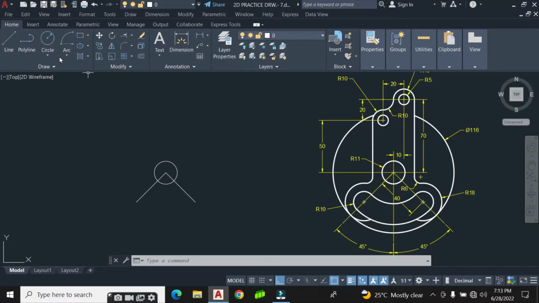Okay, now I'm going to create two circles, one of 10 radius and another of 18 radius. So I click on the circle command. At this point, enter 10, and draw another circle again of radius 18. Enter.